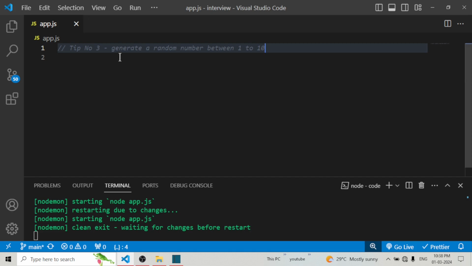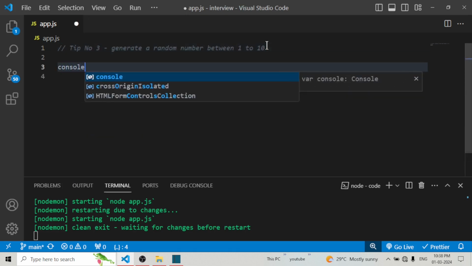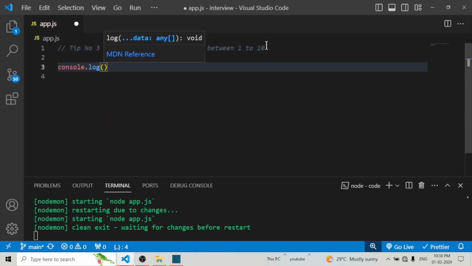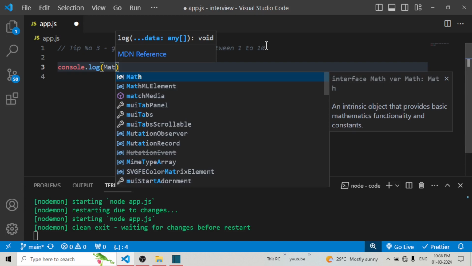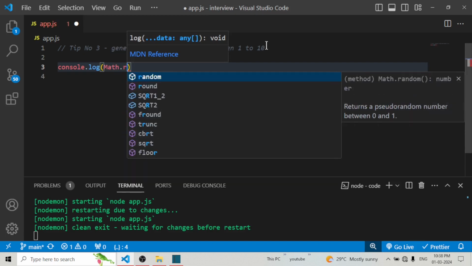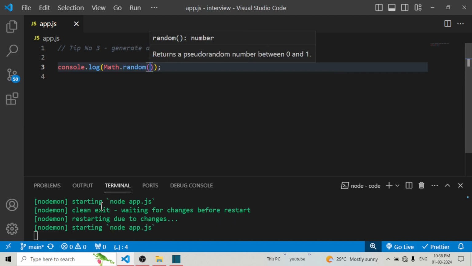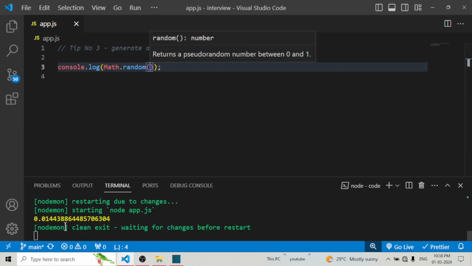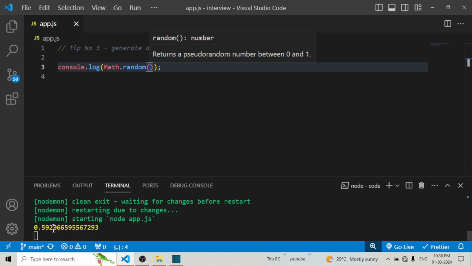So in tip number 3, we have to generate a random number between 1 to 10. So yeah, let's start. Here also we have to use some built-in methods, I'll explain them all. First of all, we have to generate a random number. To generate a random number, we have a method called Math.random, so it generates a random number. You all can see it in the console.